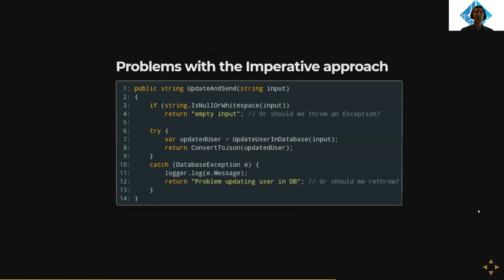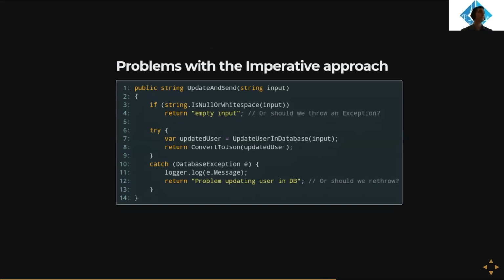So once again, if we take a look at the C# example, we would need to validate our string input. If it's null or white space, are we going to return a string or should we throw an exception? And then we're going to try catch around our convert to JSON and update a user in database and then convert that to JSON. What happens when we have a database exception? Should we return a string here or should we rethrow the exception further up the stack? So there's a lot of design decisions that go into play here.